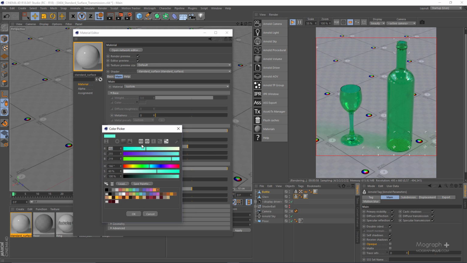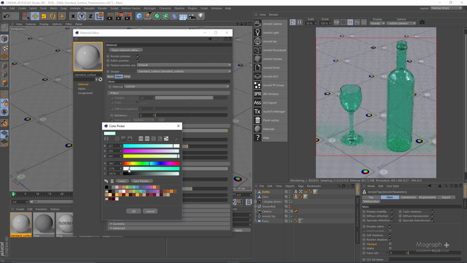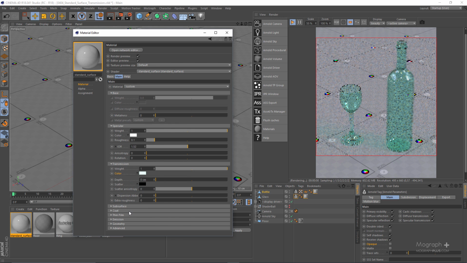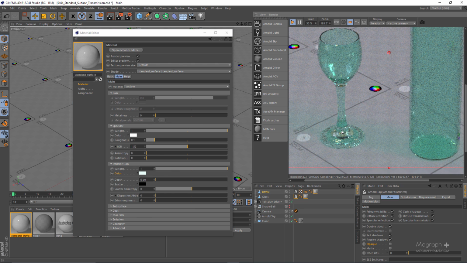So probably if I use a less saturated version of this green color, we can see that effect a bit better. Now to actually see this, it's a bit visible. You can see, for example, these thick parts have a bit more saturated, darker shade of this green, and these thinner parts are a bit lighter.